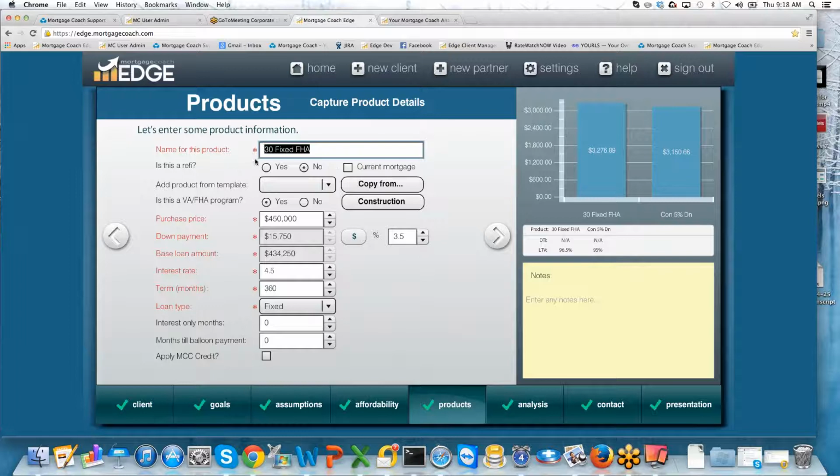Now, I've finished naming the product. I've used acronyms, and I'm shortening this as much as I can so that it's just plain and simple. We don't want to put too much data on the product name. Now, the question, is this a refi? No, this is not a refi. This is going to be a purchase.